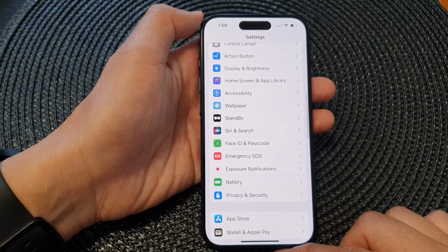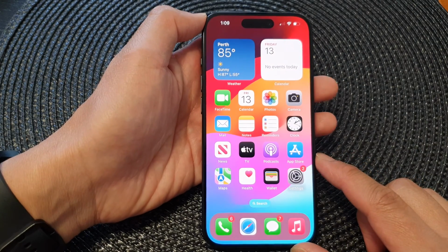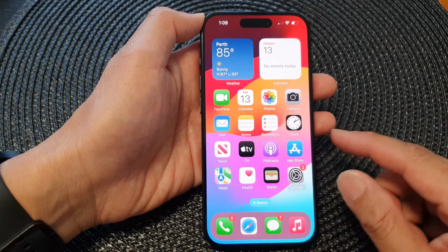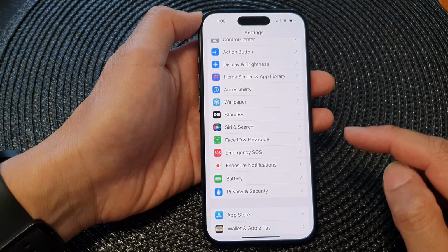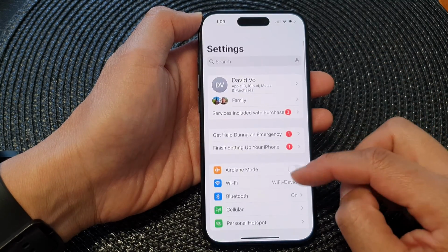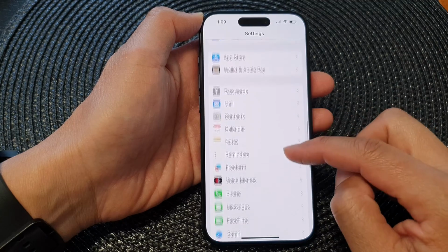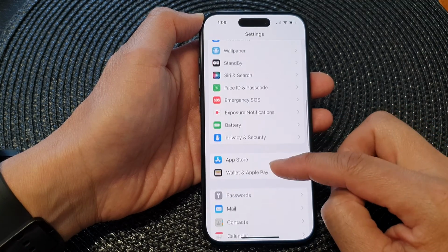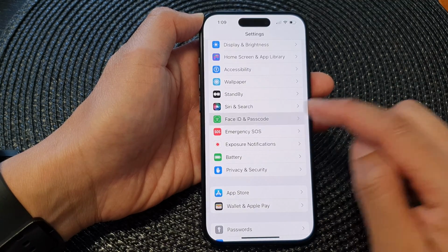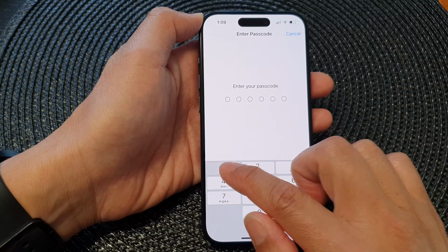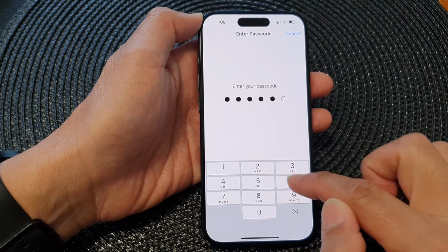First, let's go back to the home screen by swiping up at the bottom of the screen. From the home screen, tap on Settings. Then in the Settings page, we scroll down and then tap on Face ID and Passcode. In here, put in your current screen passcode.